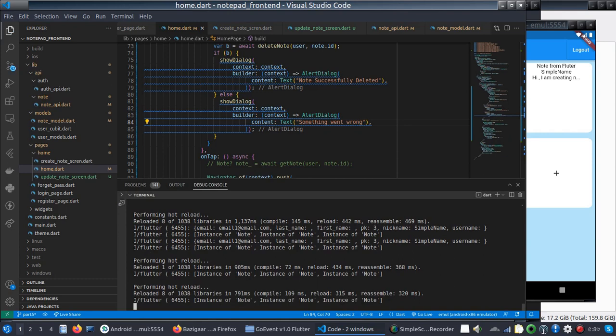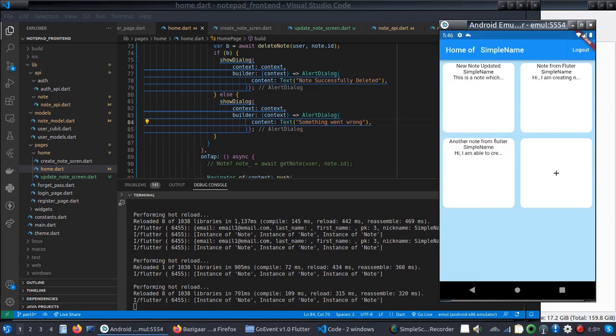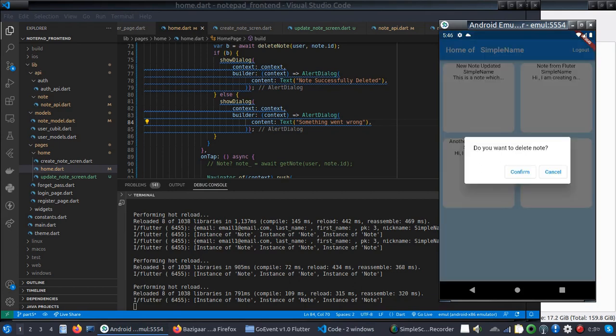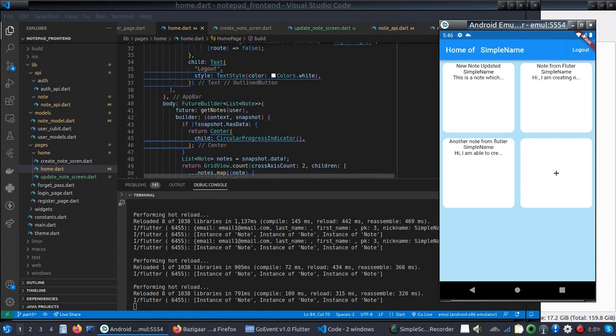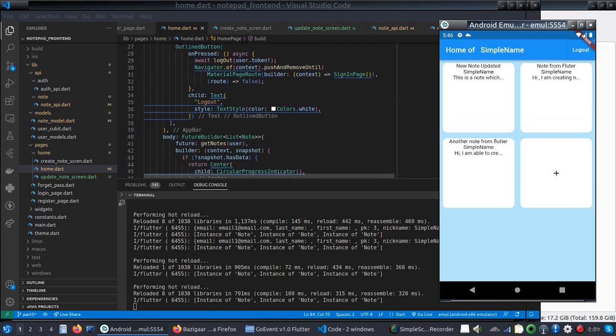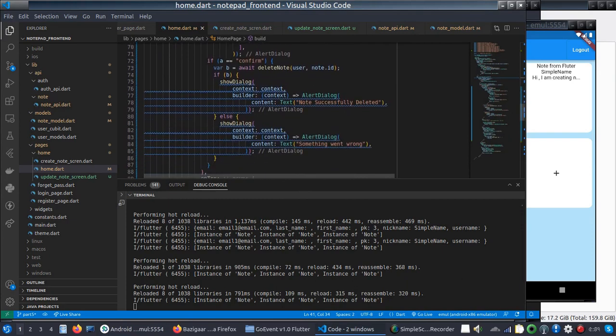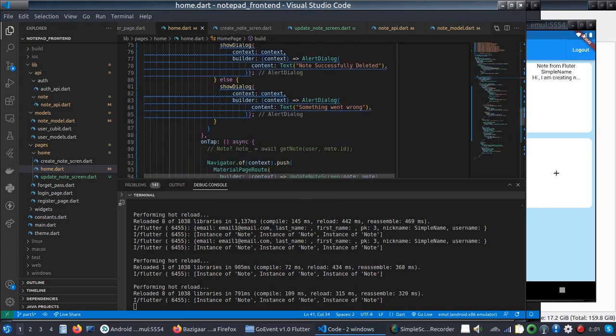And if we refresh it and hold any of the notes, we get 'Do you want to delete the note?' If we confirm it, it says not successfully deleted, and in this case our note is deleted, but the change does not appear here. So how can we refresh the page? This is future builder, and it gets notes, and we can refresh the page by using set state, but I forgot to use set state here.